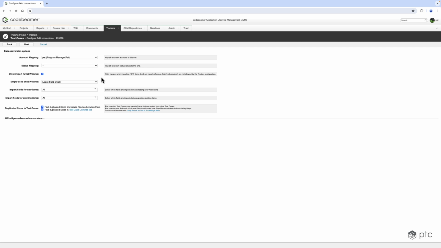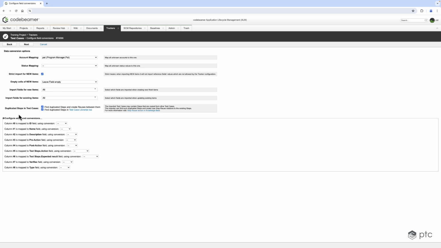After this, we have the option how to handle empty cells. We can either leave them empty or fill them up with an initial value configured in the tracker. Then we can define if we wish to import all or just specific fields for new items, and the same thing for existing items. And we can even check for duplicated steps within our test cases. There's also an advanced configuration option hidden at the bottom part of the screen, where we can define conversion options.